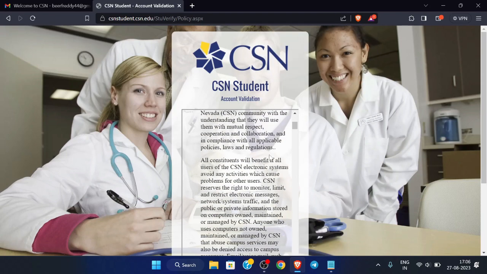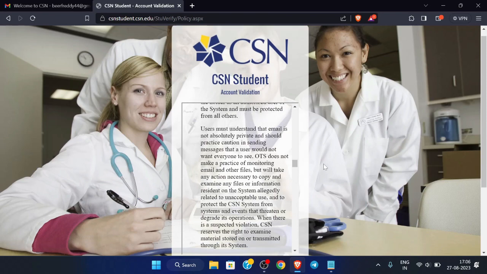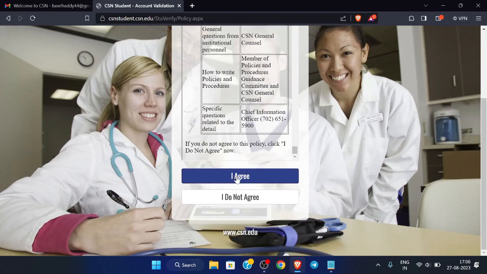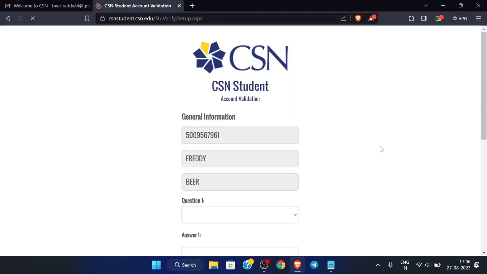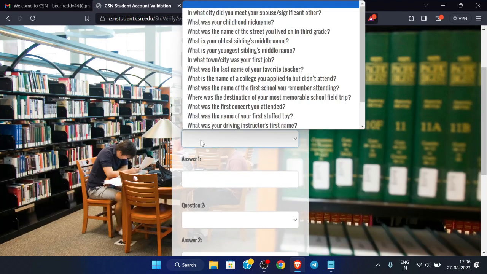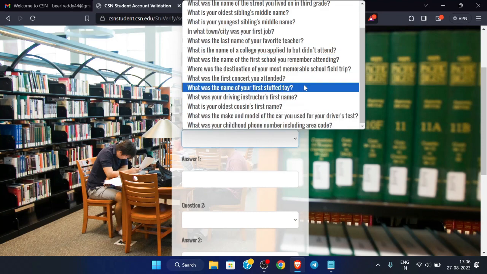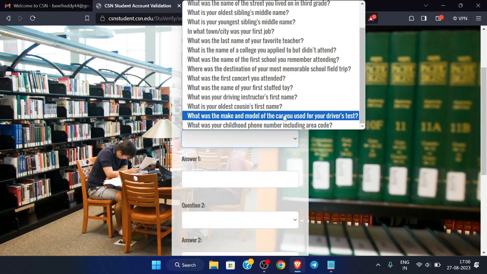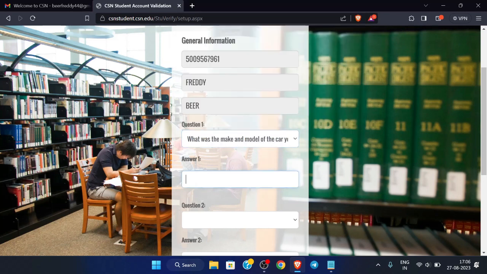Just scroll down over here and click on agree. Now we have to verify here with some questions. You can select the questions of your own choice. I have selected this, and I have given the answer.